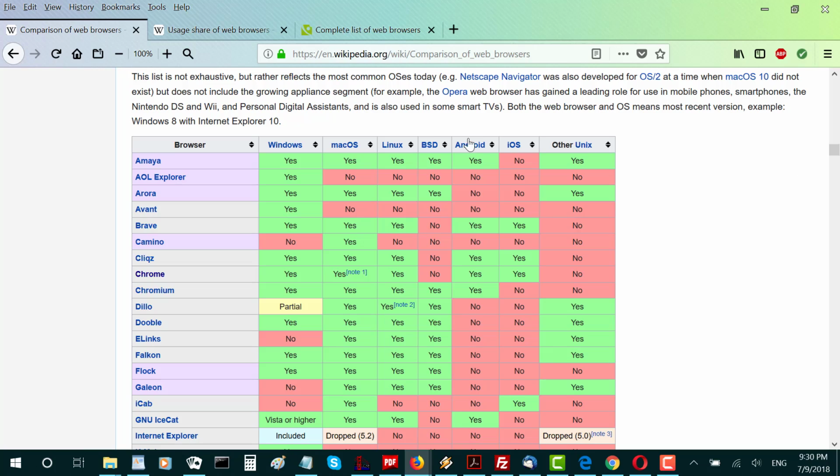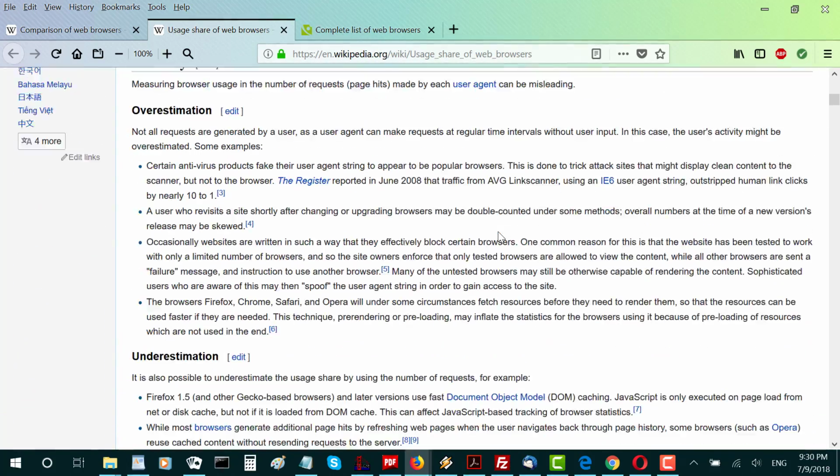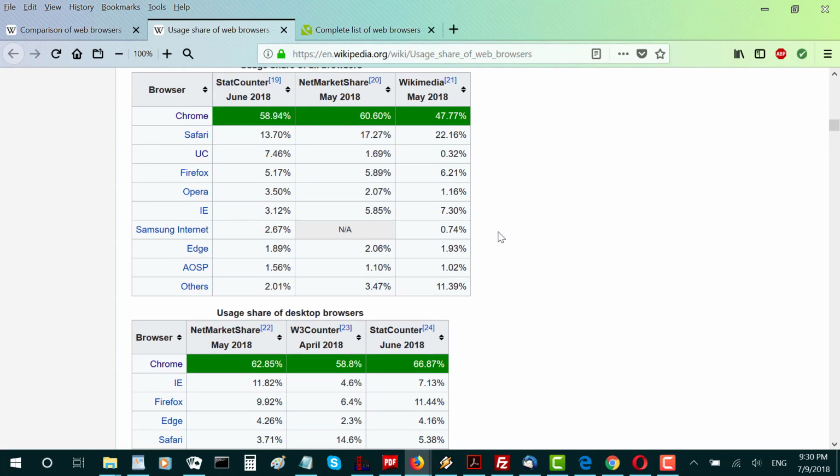Another interesting wiki page is wikipedia.org/wiki/usage_share_of_web_browsers. The idea here is to find out which browsers are used by the most people, because you want to direct your efforts towards that audience. And you can see currently Chrome is the top browser, the most popular browser, but this keeps changing, and you'll see the rankings of some of the other browsers. We're going to focus on the top ones here, except we'll ignore UC, which is a browser out of China. Not too much interest to most Western developers.